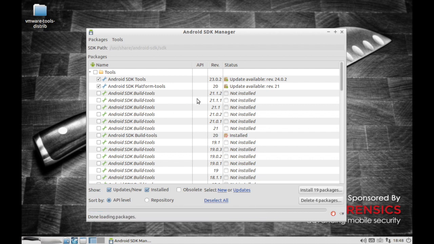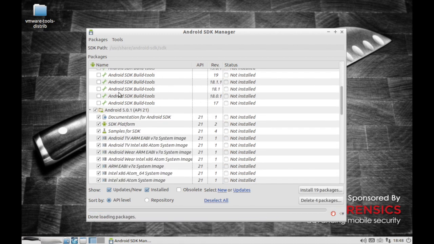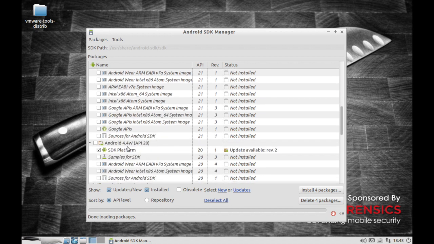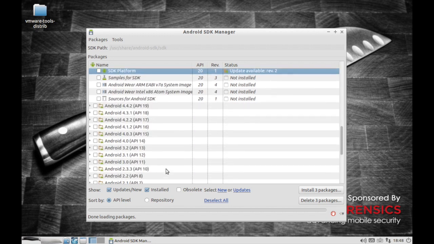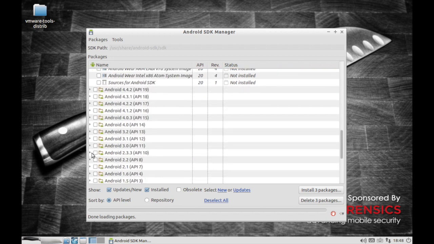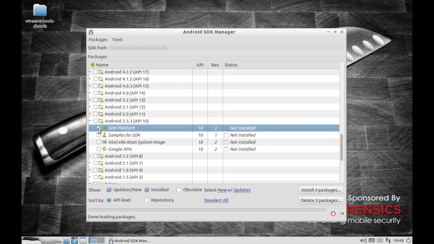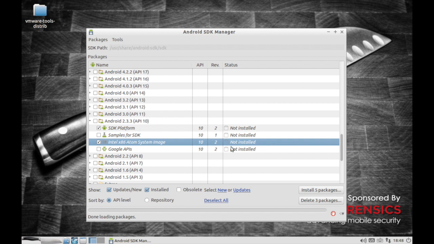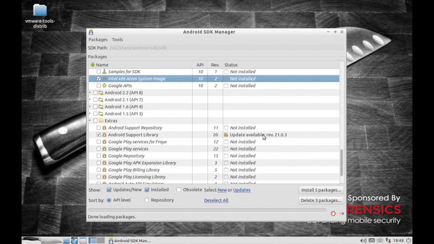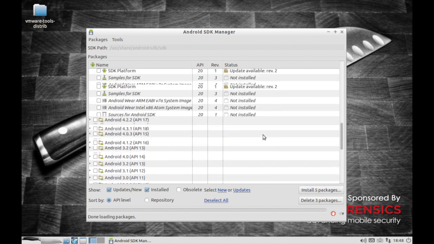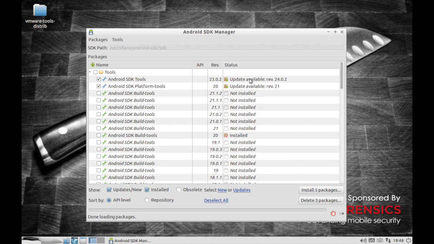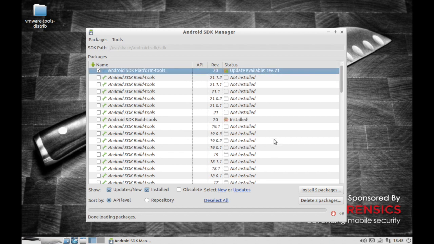So we're going to select Android SDK tools, the first two, uncheck everything under 4.4, 4.3, and we're going to go down to 2.3.3 and go ahead and select SDK platform and Intel x86. There's also another one down below called Android Support Library. We'll go ahead and leave that checked as well. And then go ahead and click Install 5 Packages.